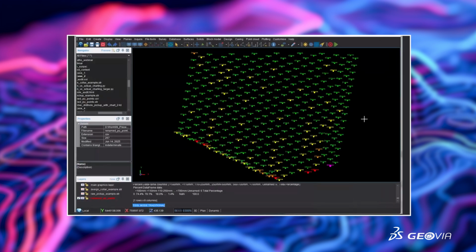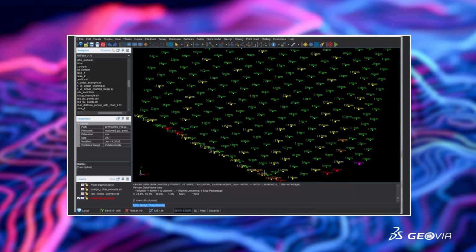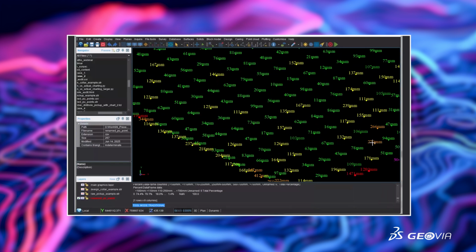Now, if I jump back in here, you can see the macro also gives me color-coded holes with the deviation listed above the hole, which is also very helpful. And if you want this macro, just let me know and I'll forward it to you.